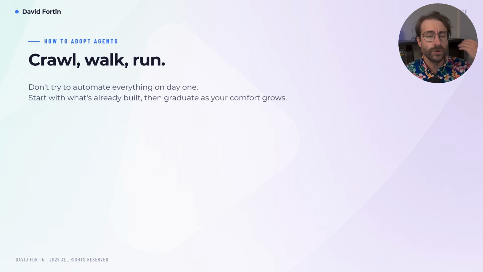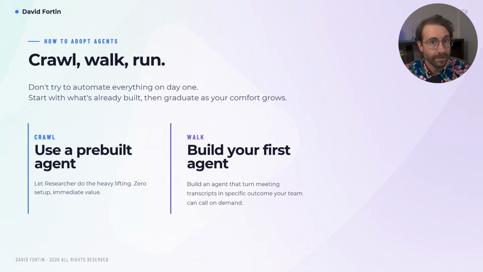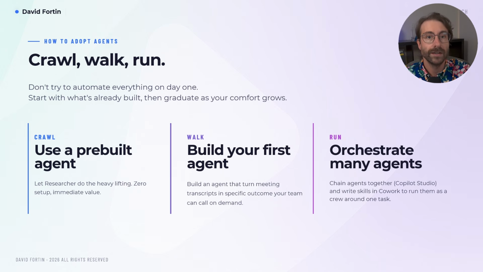So I like to introduce the concept of crawl, walk, run. First, if your team wants to do repetitive things in Copilot, tell them to use a pre-built agent. That's what I call the crawl. And then we can walk. Before showing them how to build their first agent, we can show them how to use a pre-built agent. And then we have run, with Copilot Cowork maybe, or Copilot Studio. I'll get back into Cowork in just a few minutes.